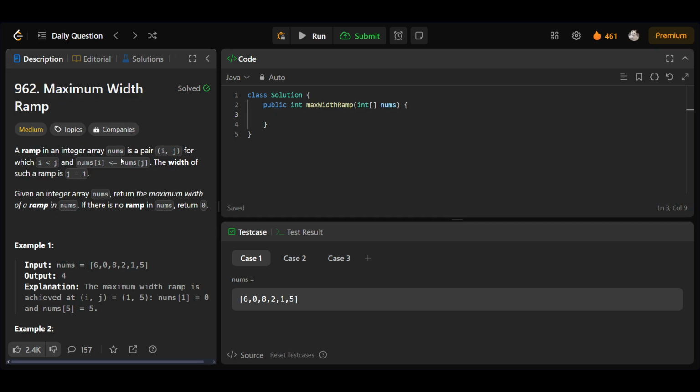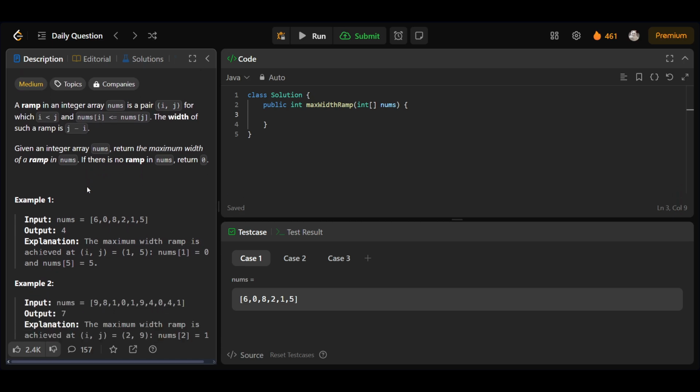In this, a ramp in an integer array nums is a pair (i, j) for which i is less than j and nums[i] is less than or equal to nums[j]. The width of such a ramp is j minus i. We will be given an integer array nums and we have to return the maximum width of a ramp in nums. And if there is no ramp in nums, you have to return 0.